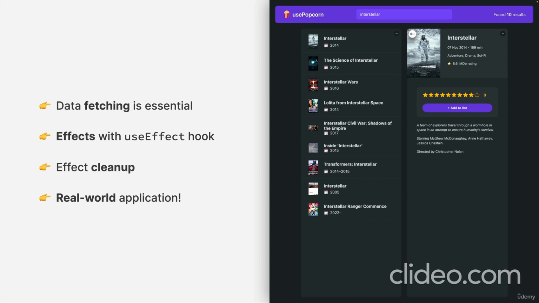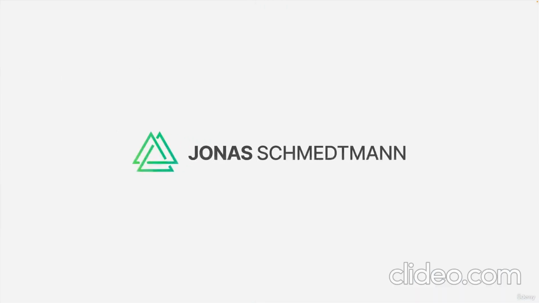So in this section, we'll continue working on the usePopcorn project as we learn all about side effects. So we're going to focus on the useEffect hook, how and when effects are executed, and how we can clean effects up. And loading external data into our applications finally makes them feel a lot more real world and alive. And so let's quickly get started.